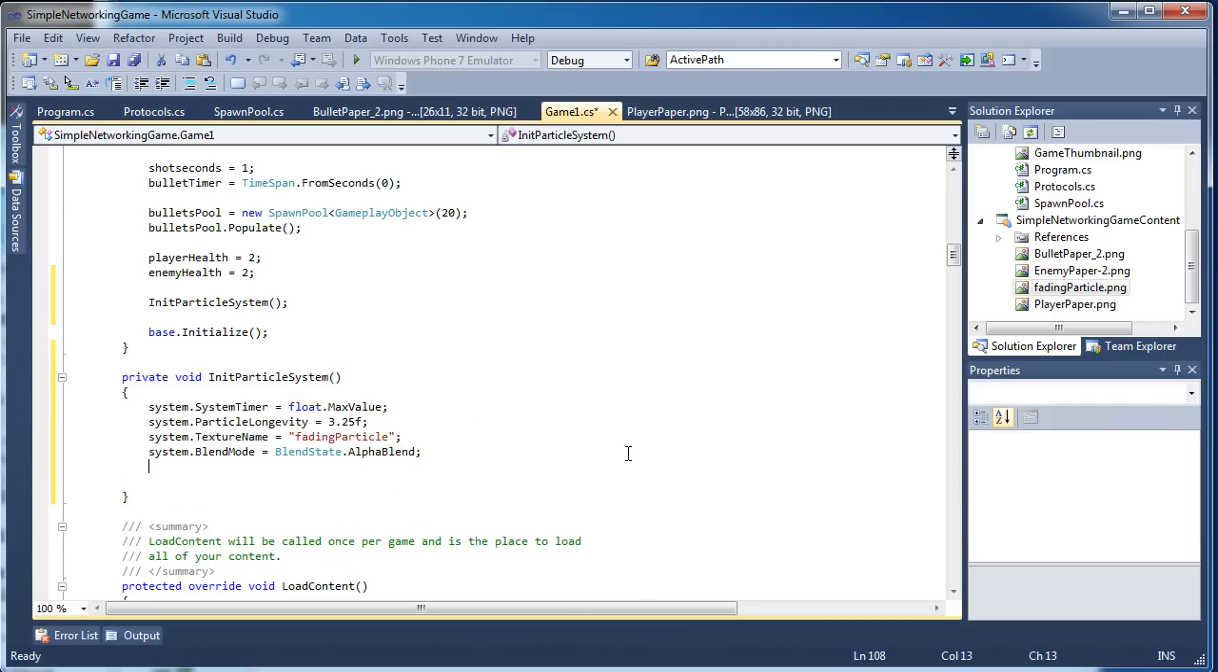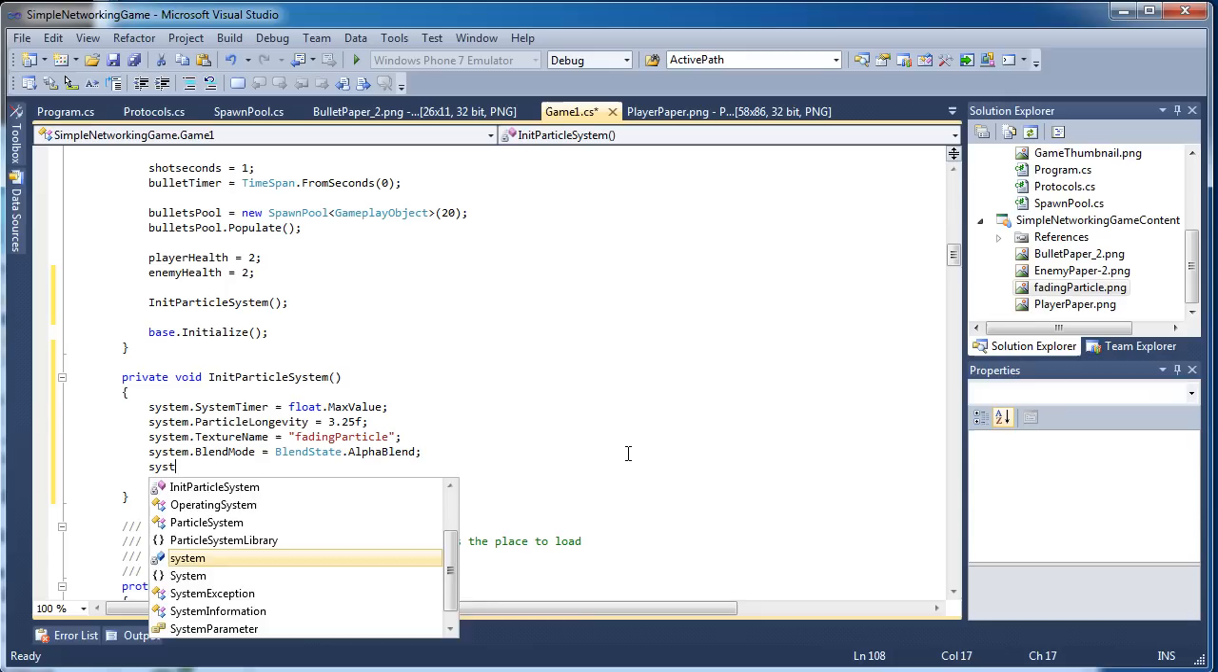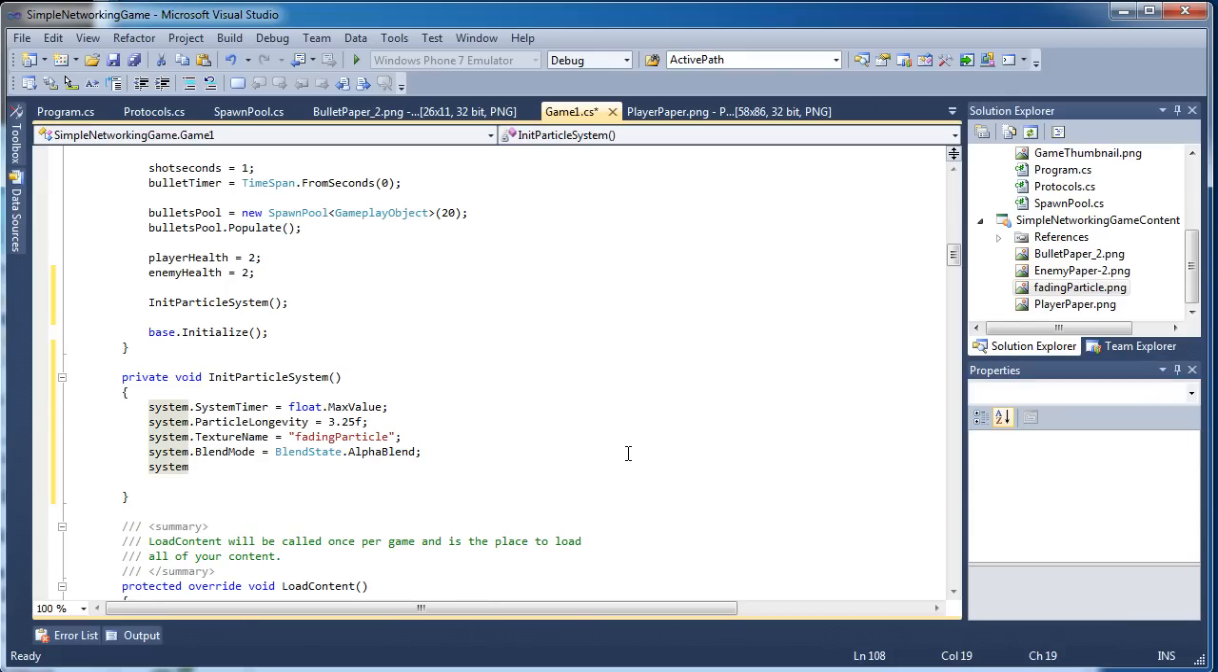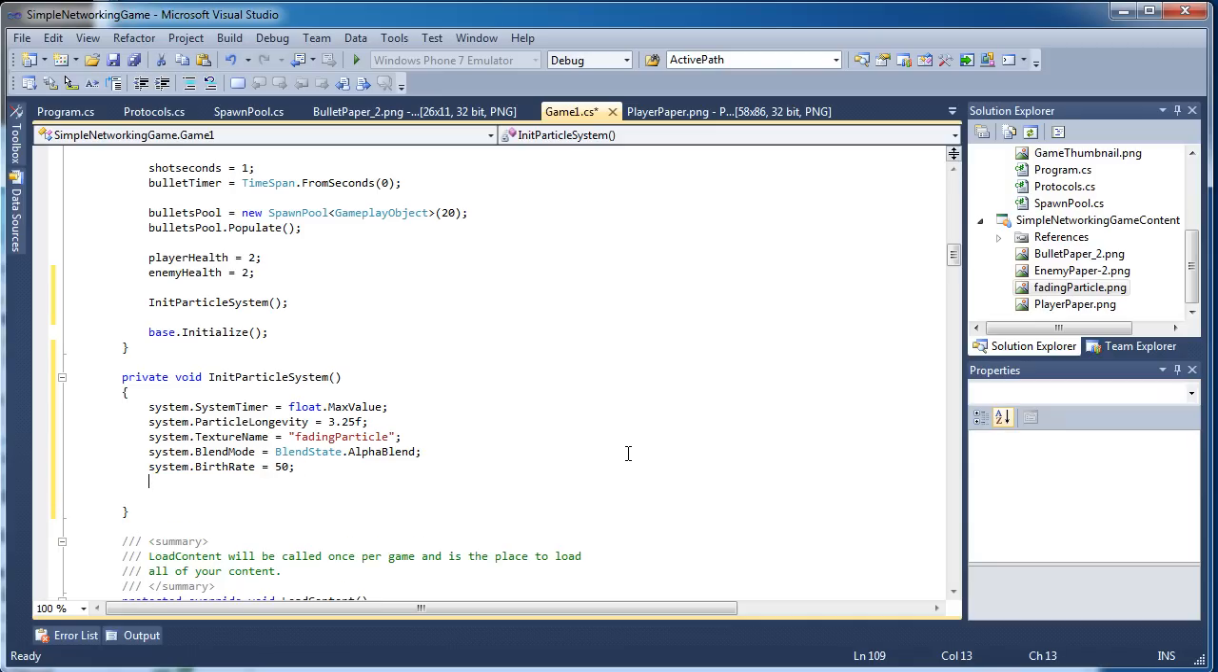All right, so system.birthRate. Let's control how many particles per second. Let's say 50 for now. We can increase this later. System.birthSize, let's set it at 0.5f.